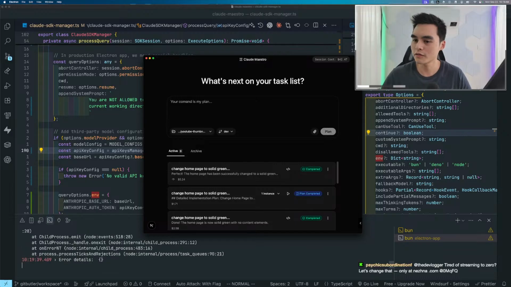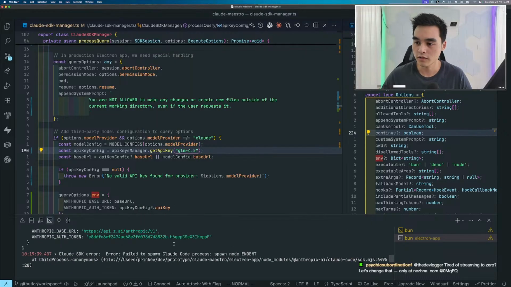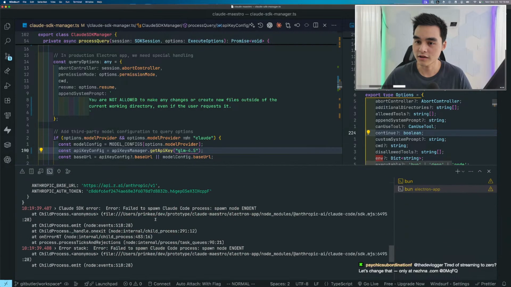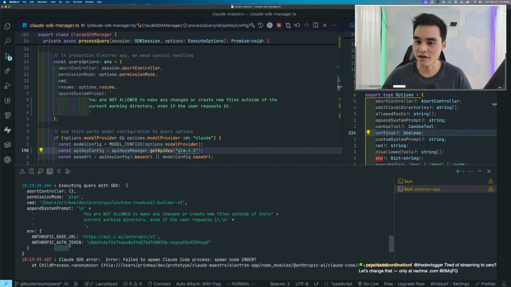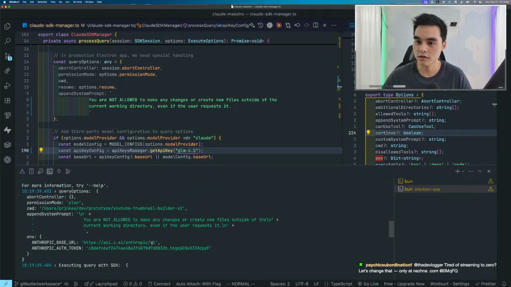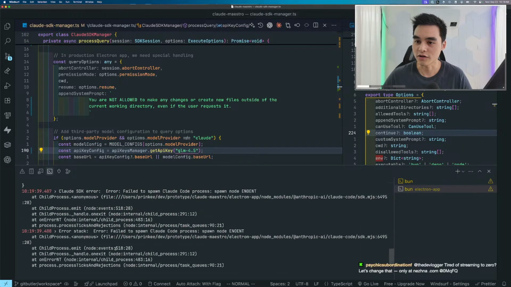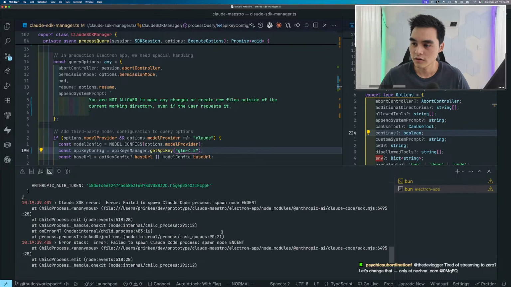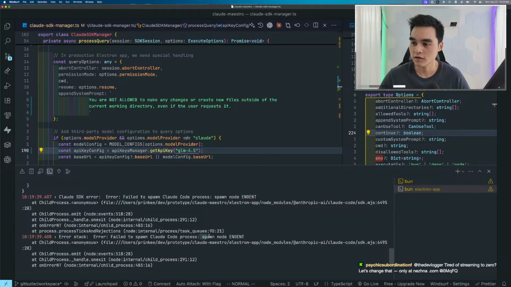Okay. So let's see. The auth token is correct. At least it got the auth token. SDK error, failed to spawn Claude code process. Spawn node, okay. Weird.